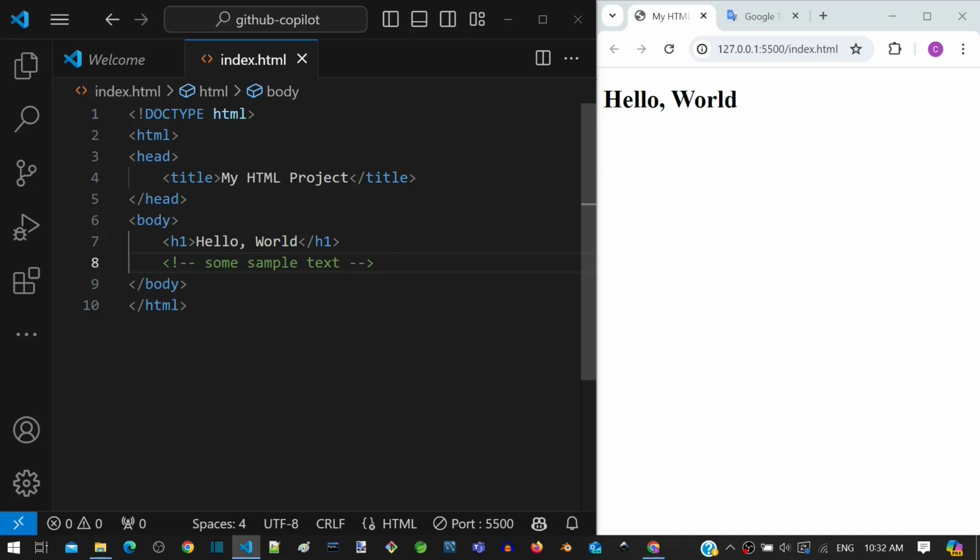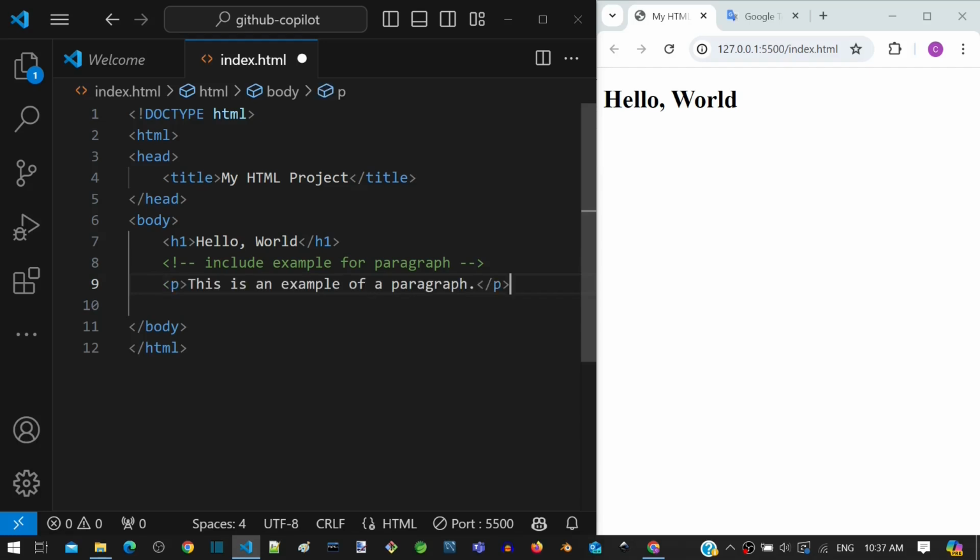GitHub Copilot has the capability to understand the text content within the comment, and it can generate code based on that comment. In this comment, I am typing include example for paragraph and then placing the cursor by the end of the line and pressing enter key. This displays the code suggested by GitHub Copilot as grayed out text. Now pressing tab key in the keyboard will include the suggestion. Saving and looking into the browser displays the paragraph.